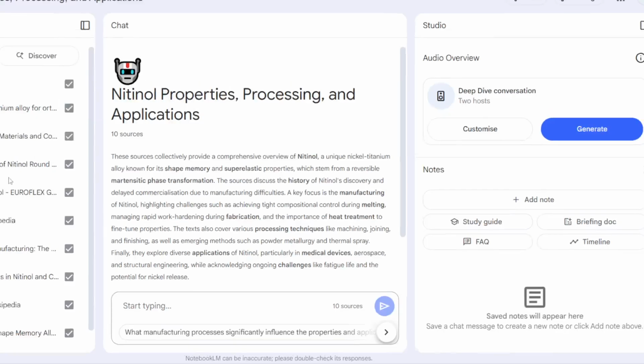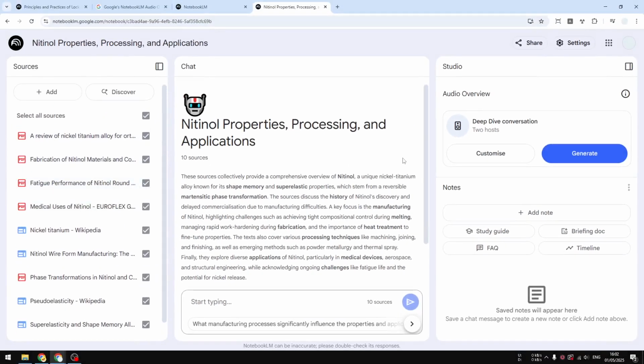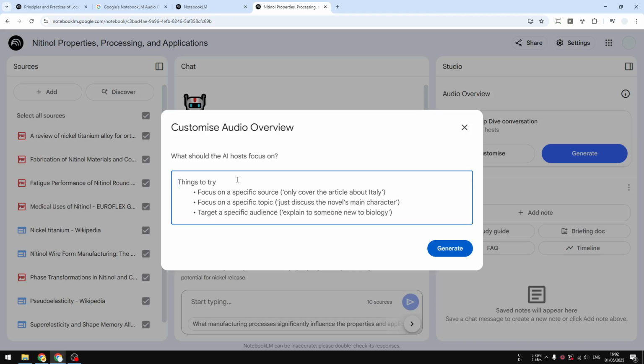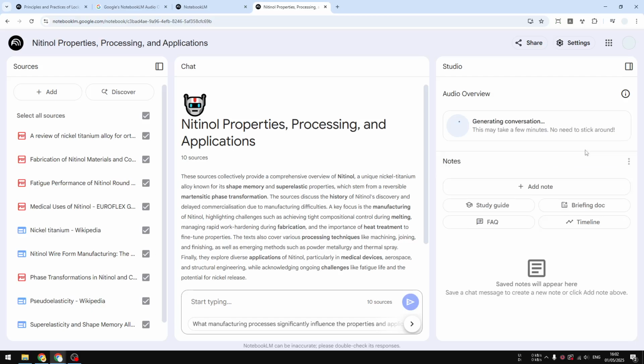And after that, after all the resources have been loaded, you can customize if you want to. So this is where you can guide the audio overview about maybe the thing that you want to focus on, but this is completely optional. I can just click the generate button and just wait until it is creating the audio overview. So this process would take, I would say, between 5 to 10 minutes, depending on the length of the content. But after that, you should be able to enjoy the new content.